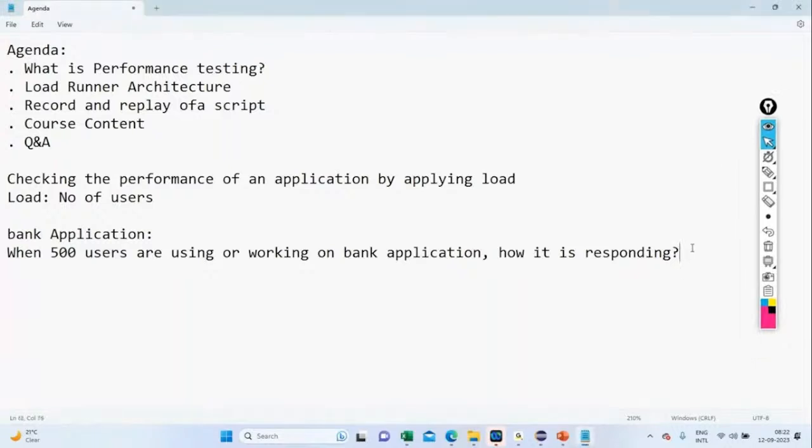Now, what questions do you have with respect to performance testing, the introduction to performance testing, and the different tools, LoadRunner, JMeter, or whatever is related to performance testing? Just paste them in the chat window. We will address them at the end. Once we complete all these concepts, we can have a detailed question and answer session.